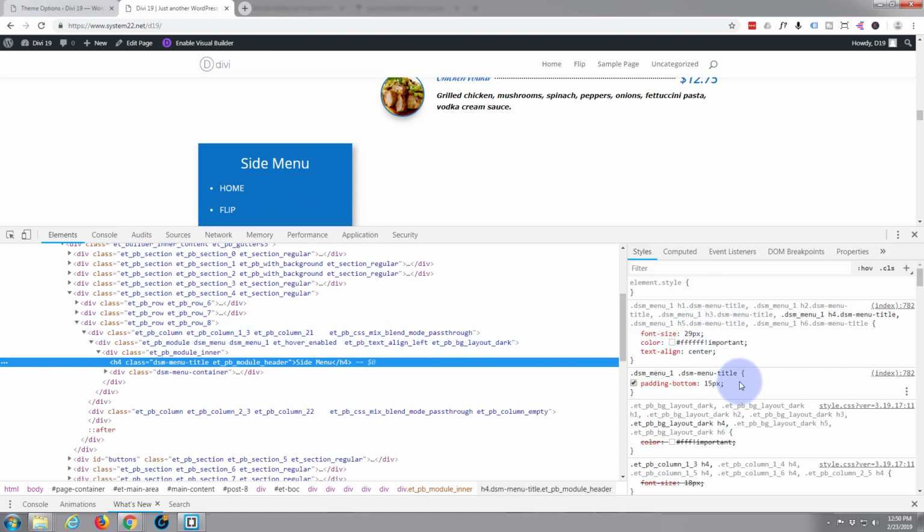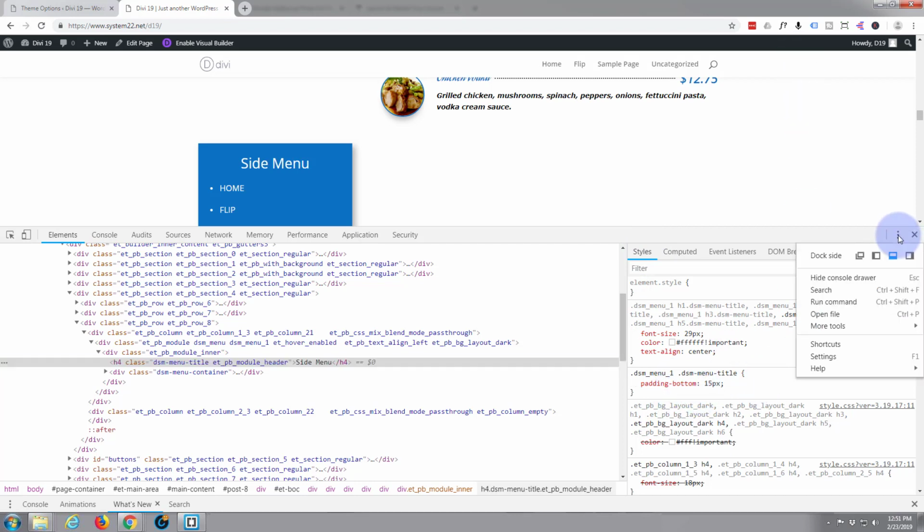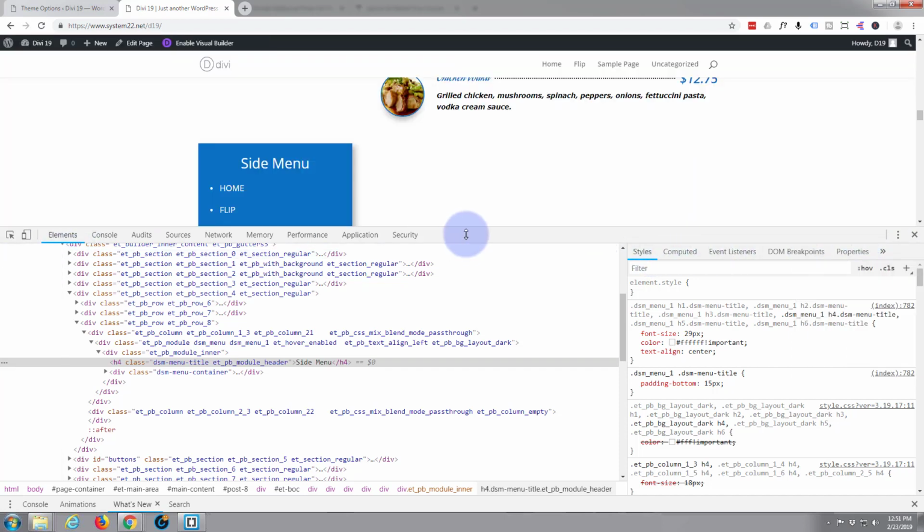And on this side, I'm on the Styles tab, which will give me CSS. Yours may be up the side. You can change your position of it with these three little dots here. But as long as you're on the Styles, you've got the CSS, and Elements, you've got the HTML.